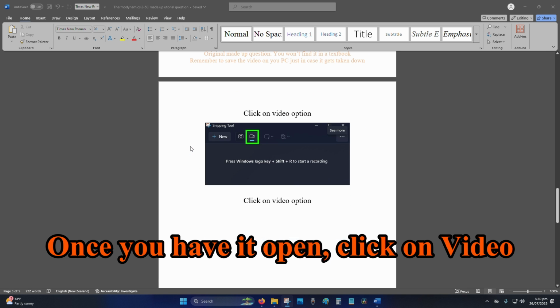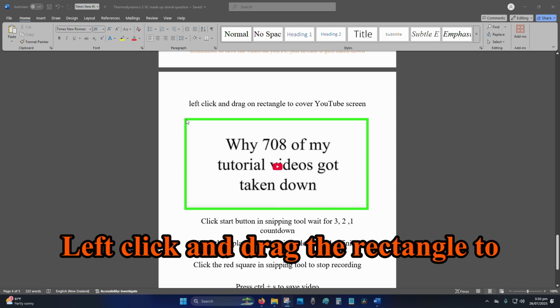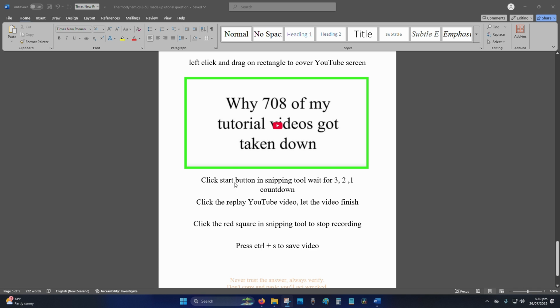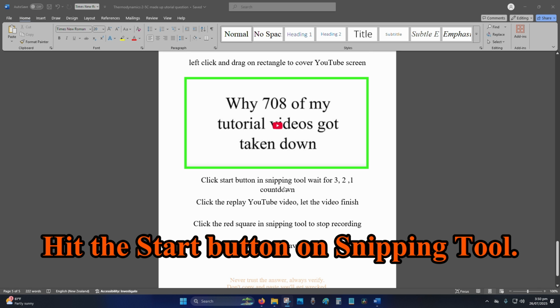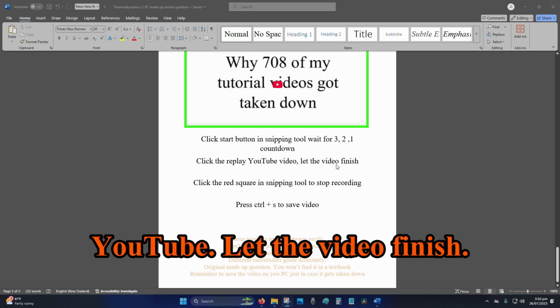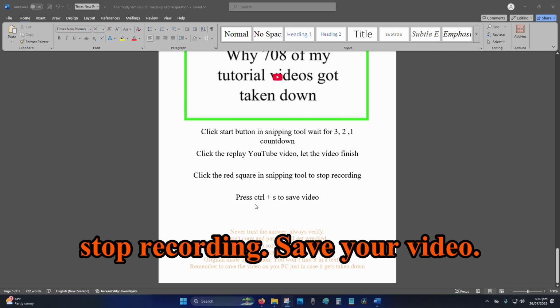Once you have it open, click on video option, click on new, left click and drag the rectangle to cover the YouTube screen. This is just an example. Hit the start button on snipping tool, wait for the countdown, hit the replay button on YouTube, let the video finish, hit the red square in snipping tool to stop recording, save your video.